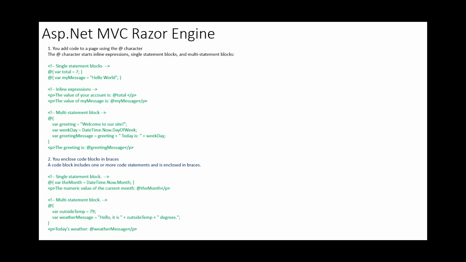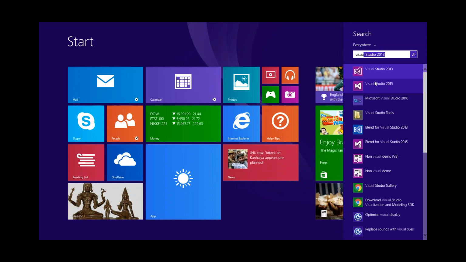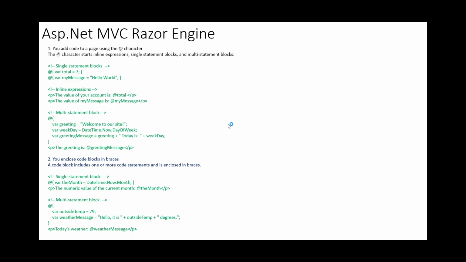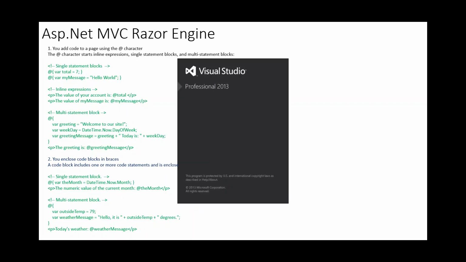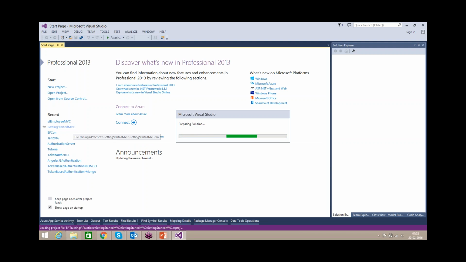So whatever code you add using the @ character, the @ character starts inline expressions, single statements, block and multi-block statements. Okay, so you can declare a variable in a cshtml page. Okay, I will create a new project. So this is getting started MVC. I created a sample project. Now I'm going to add another project.